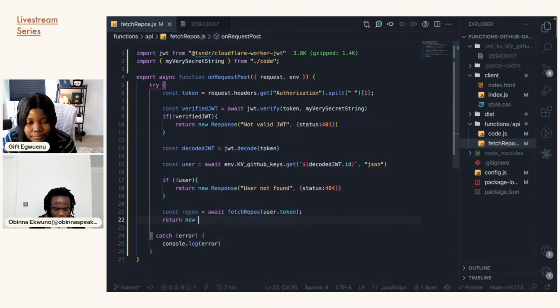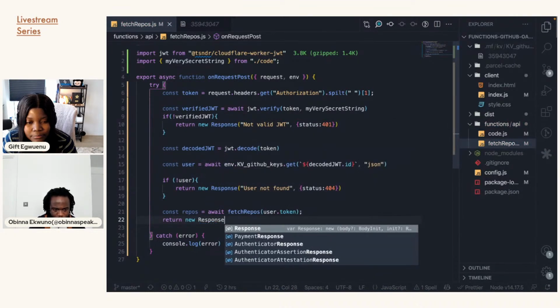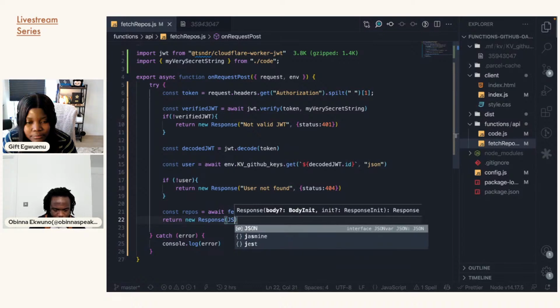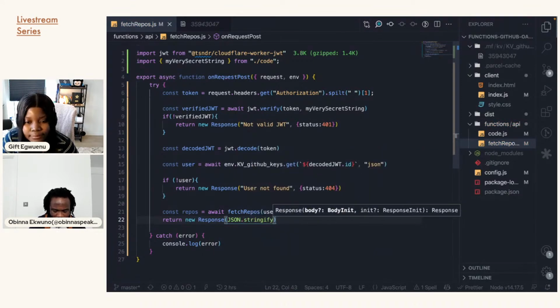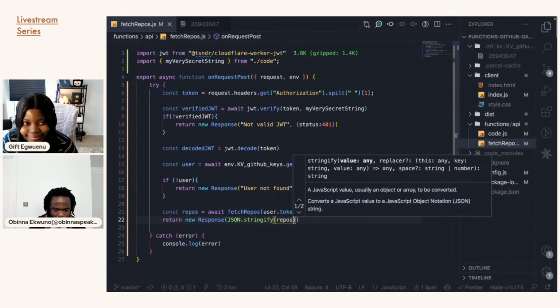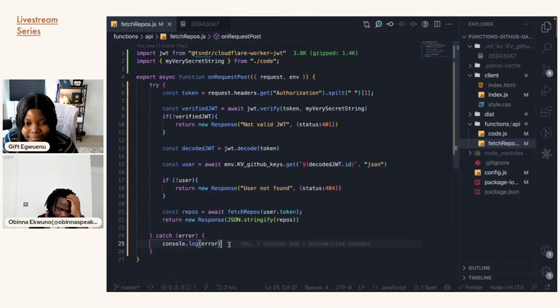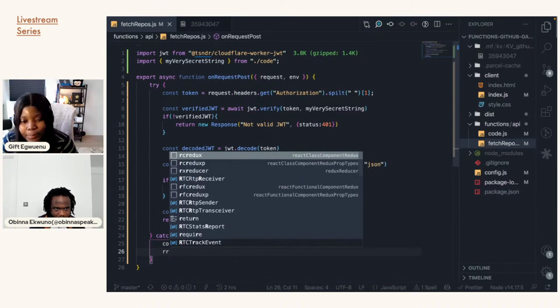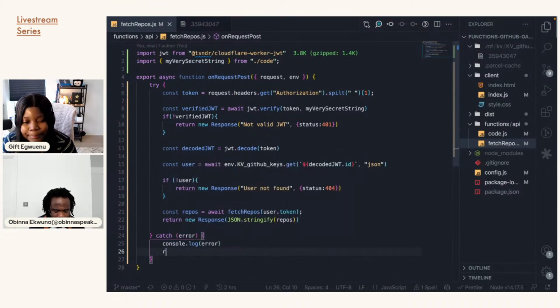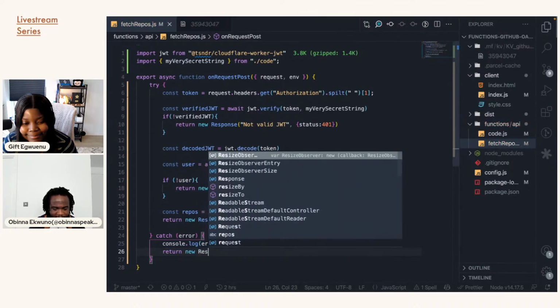I'm going to return a new response for JSON of repos, and I want to just stringify it now, right? Then the next thing, do we probably want to return the stringified version of this error if we have errors? I am really hoping we don't have errors today because I want to keep the 1 hour span that we have.